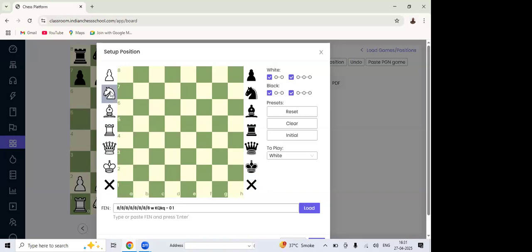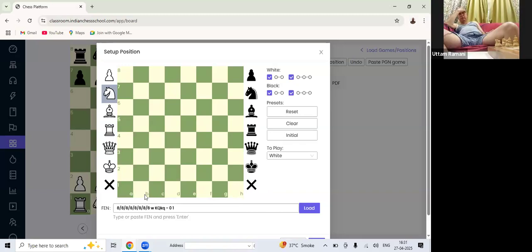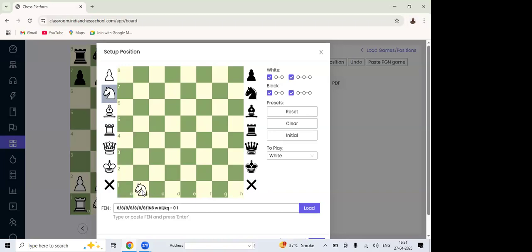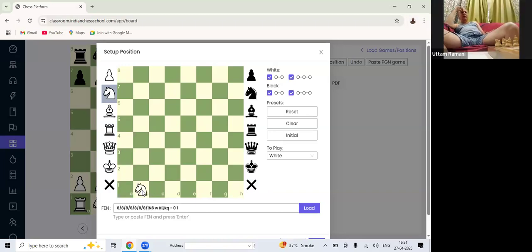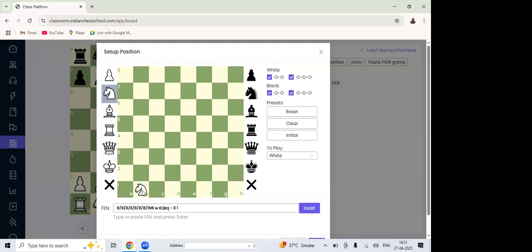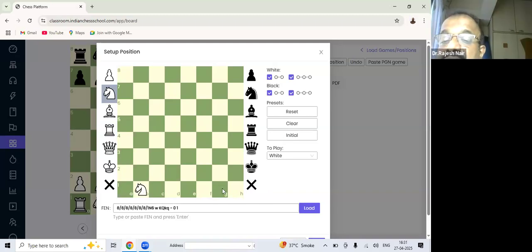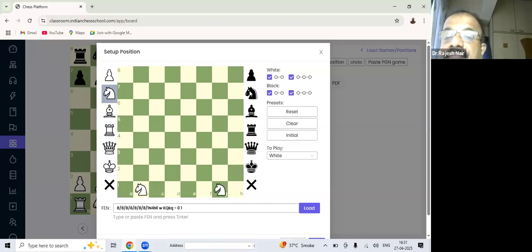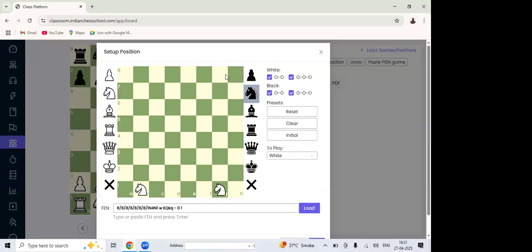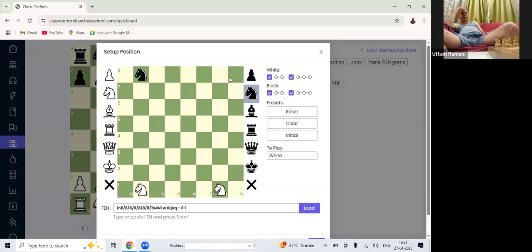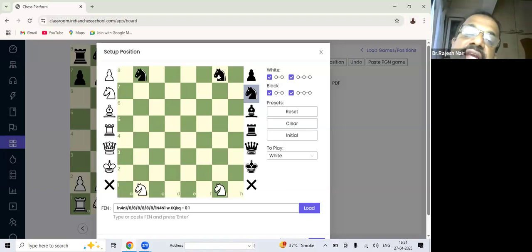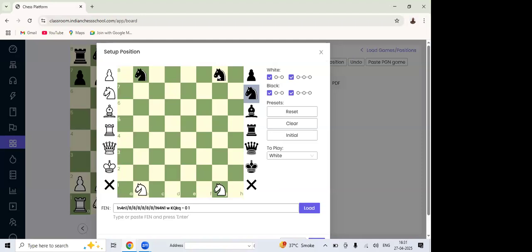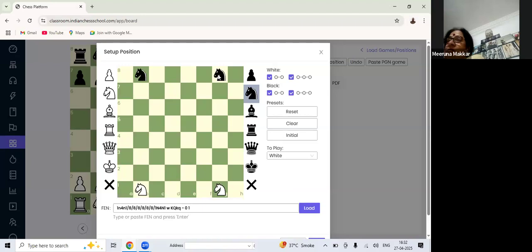Can you tell me which square the white knight is on? B1, and G1. Very good. And black? B8 and G8. Correct.